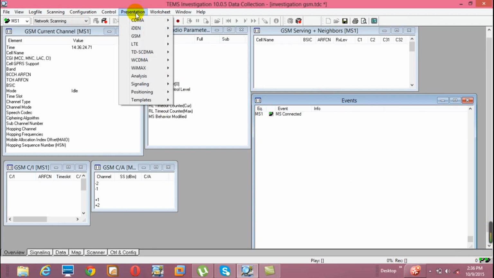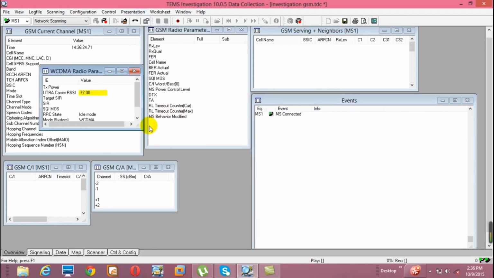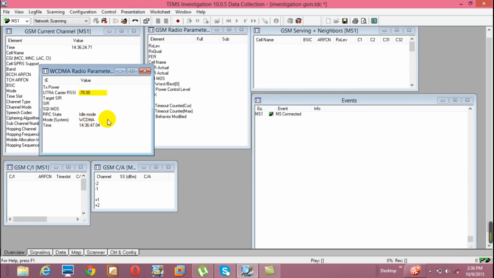See, let me go to the presentation. WCDMA is 3G. Let me select the radio parameter here. Now, what is the mode here? Z2C. That means my mobile is there in the 3G network. Now I need to lock this technology. I need to lock the technology to the 2G.